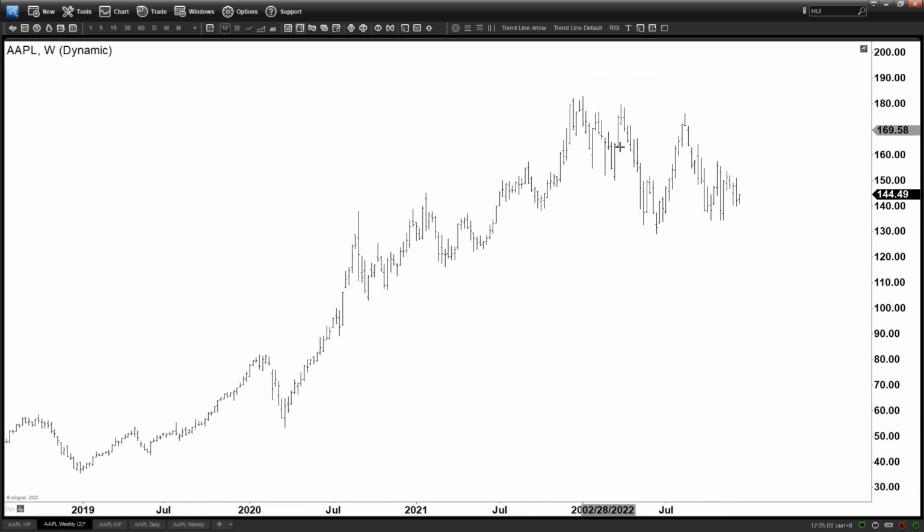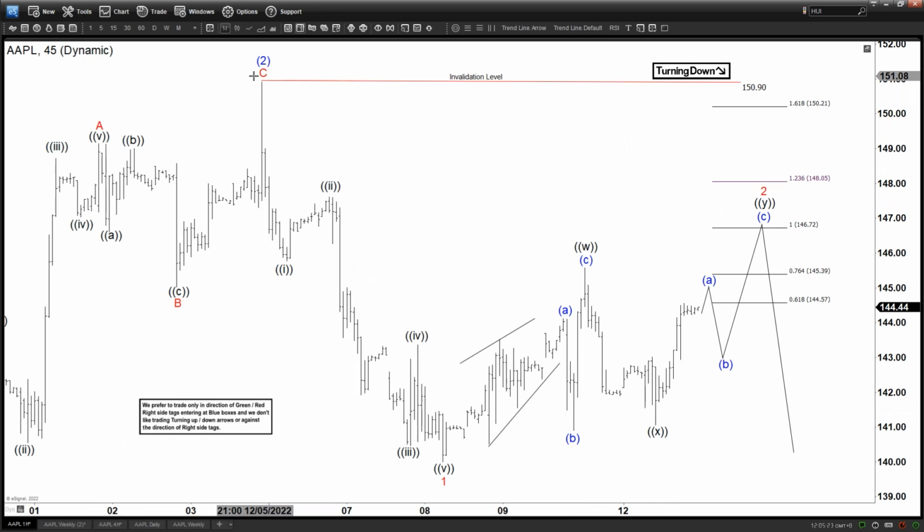Now in the weekly time frame, zooming out, we are kind of trapped at the moment within this range, right? But again, if we look at the shorter cycle, the decline from the peak of this wave 2 looks impulsive and the rally looks corrective. So this is the area where we expect the rally to fail, 146, 150, and then it should go down again for Apple.